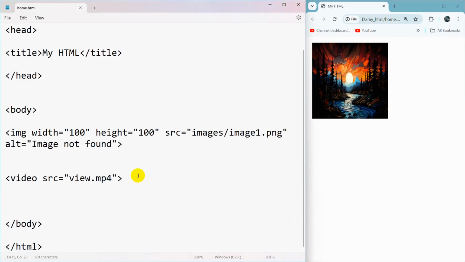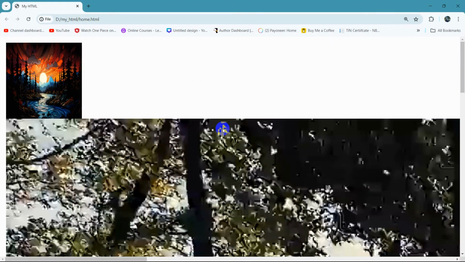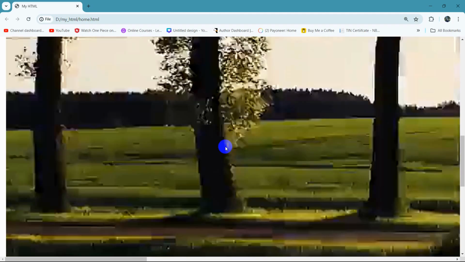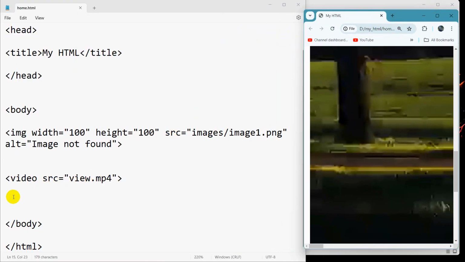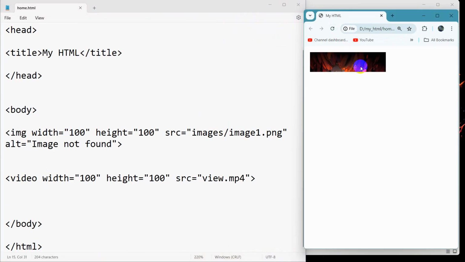So right now, if we just save this, then refresh here, there you can see it will show us like this. So we are able to see the video, but it is too big and there is no way for us to play the video. So we need to fix it. So here, just like image, we are going to say width and height. So let's see, width equal to 100, and height equal to 100 as well. Save, then refresh here.